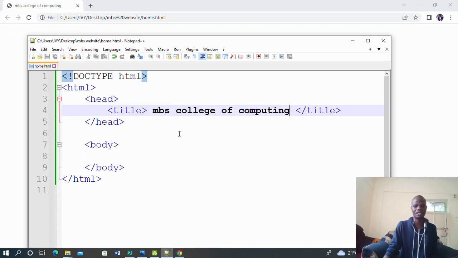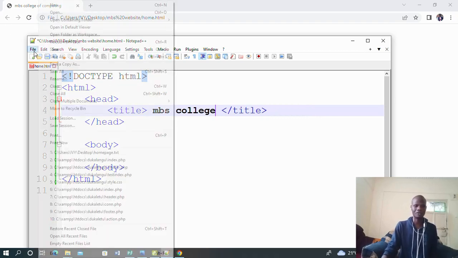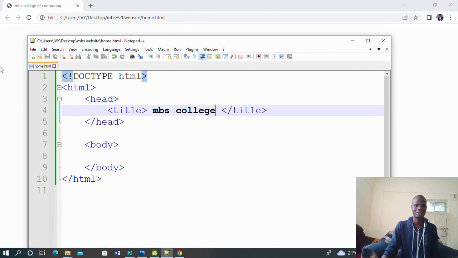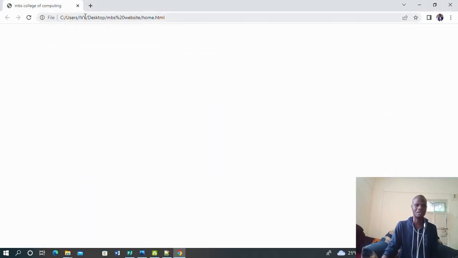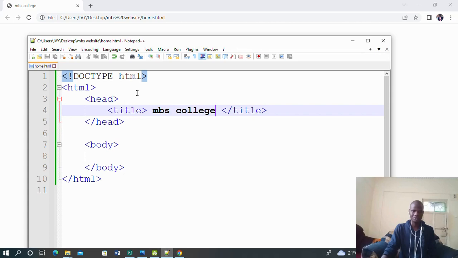Why? Because I have changed the title here in Notepad++. You see, if I remove the College of Computing, I just remain with MB's College, and go to File, then Save, then go back to the browser and then refresh. Then you find that we only remain with MB's College. So this is the title of the web page, or the title of the website.